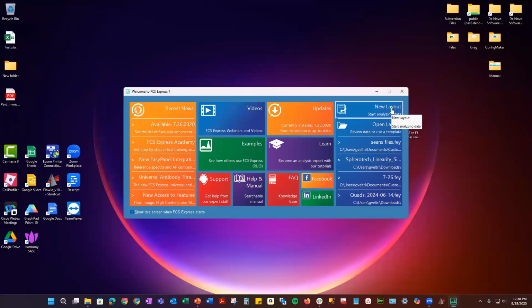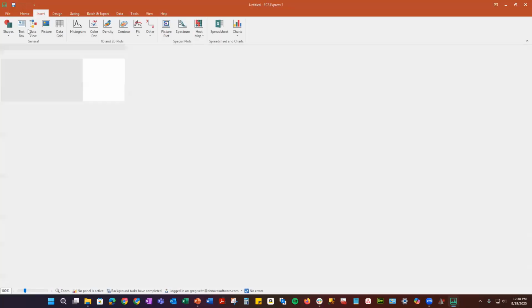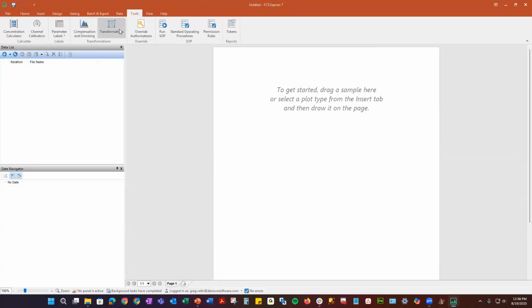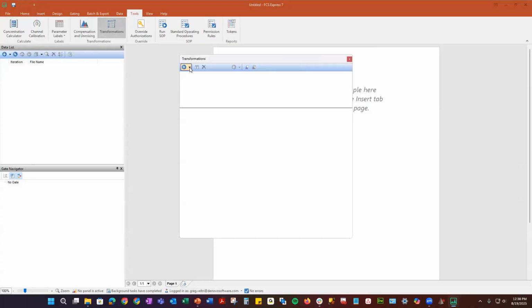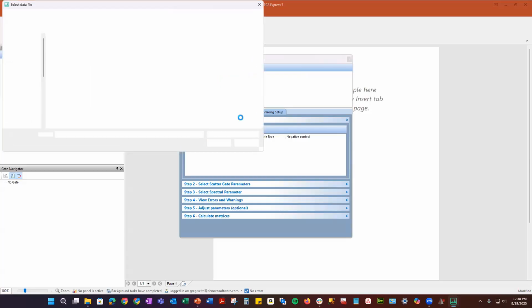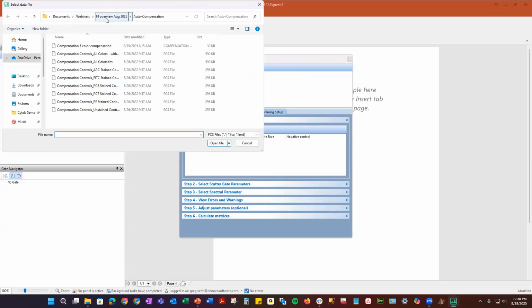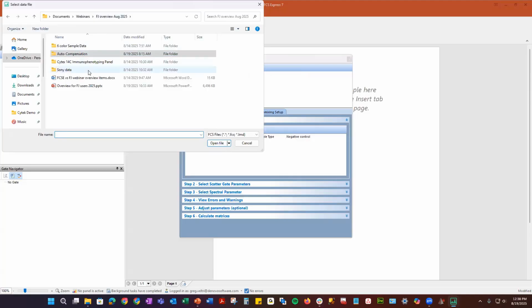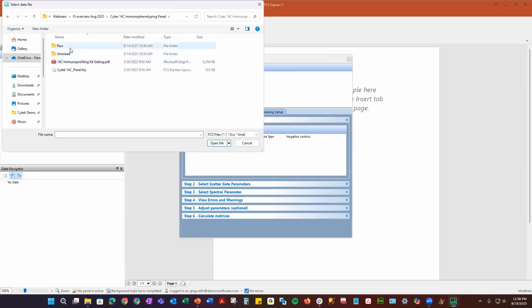So let's bring in a new layout for that real quick. And let's do unmixing real quick. And same thing, I bring in my data files. But the thing about your data files, and this is with Sony data or with SciTech data, is that you have a raw and you have an unmixed. So we're going to be using the raw data.